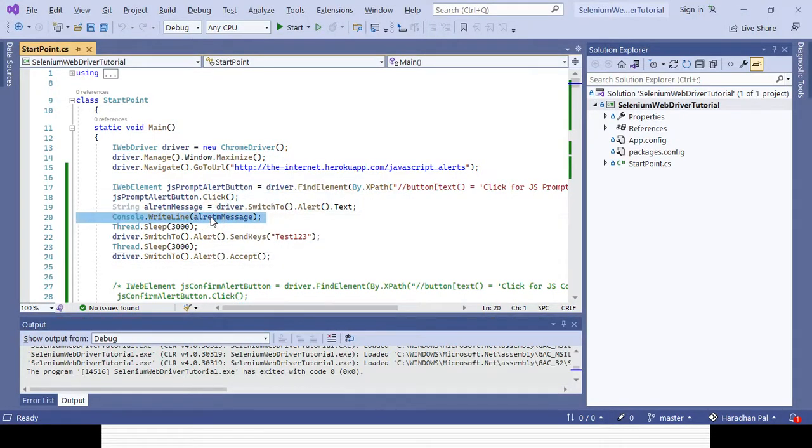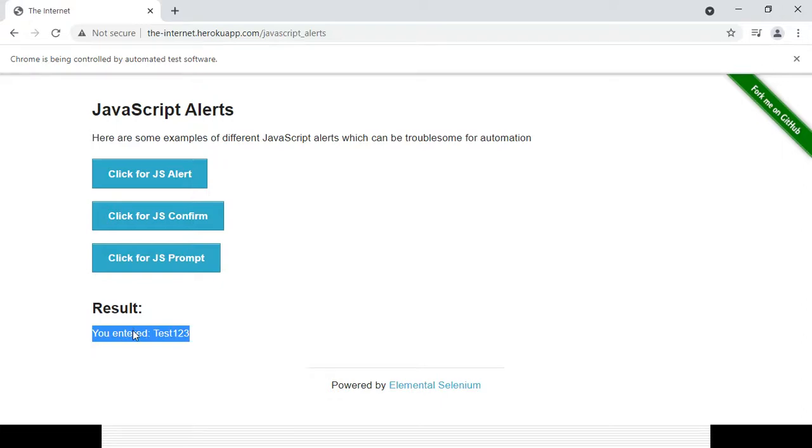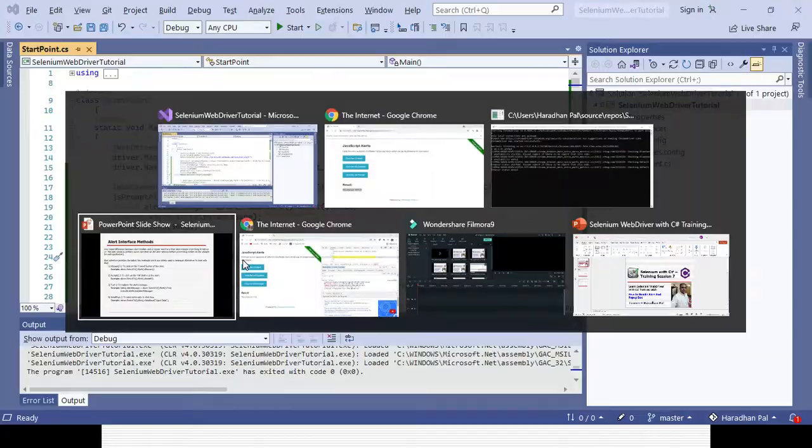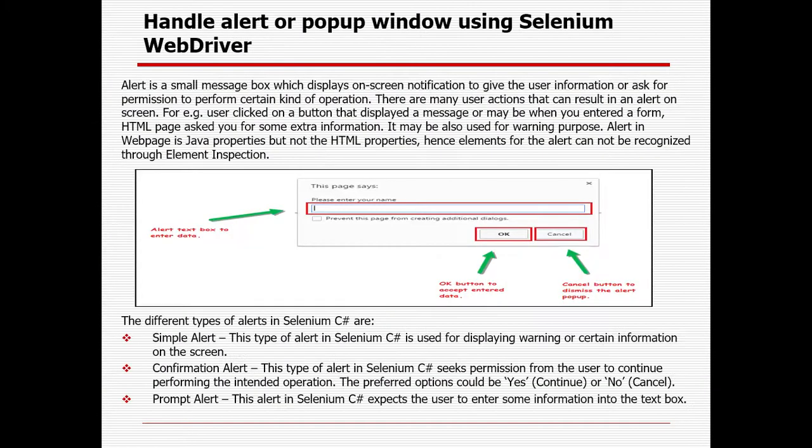I am able to get the alert message. I am able to enter the value test123 with send keys, which is coming here. We can see you entered test123, and I am also able to accept the alert, right? So these are the important methods through which I can handle the alert. So why does the alert interface play a pivotal role in Selenium WebDriver? Because you cannot directly handle the alert, because this is some sort of different window which we cannot identify with the help of element inspection, right? Element inspection is not possible.